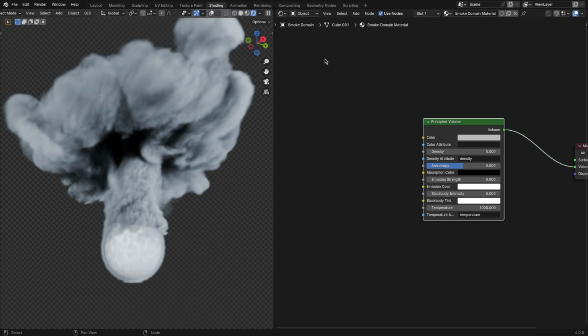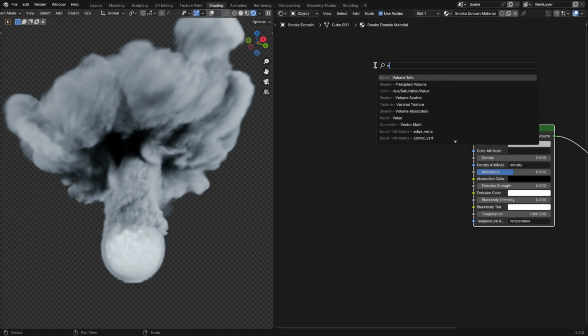Now, it's time to bring some life to our fire simulation. Let's start with the shading process.